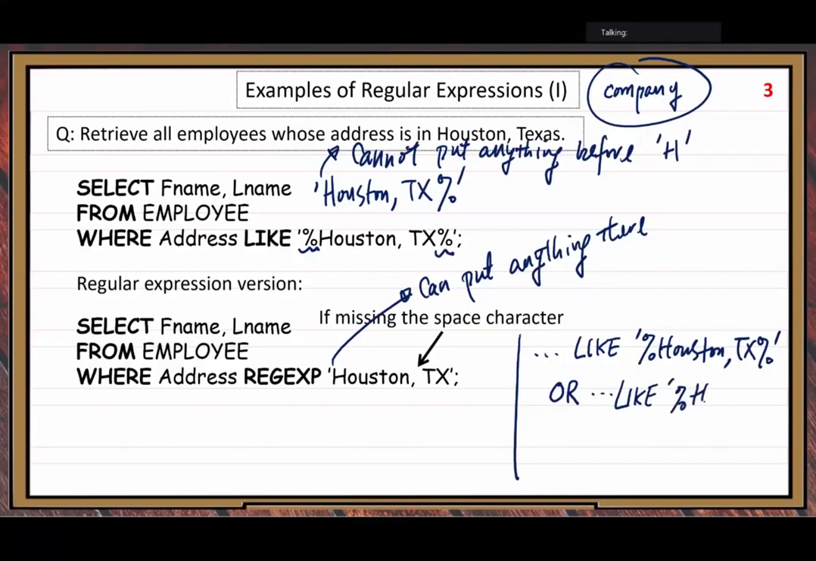This time we leave a space, then TX. So then we cover both cases. If you use the like operator, try to accept both cases. But with the regular expression, we use one pattern to cover both cases.